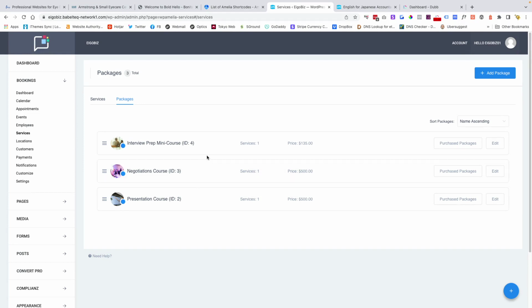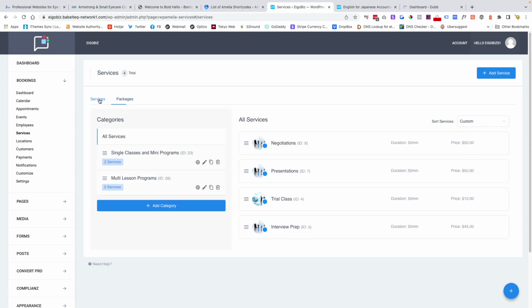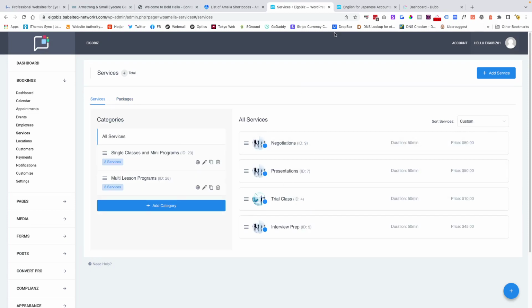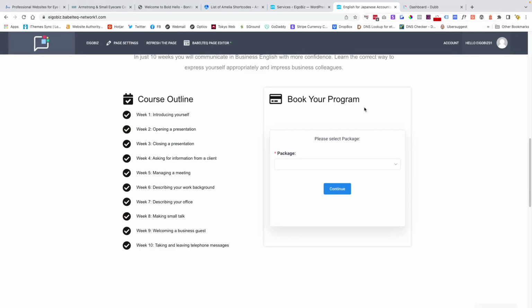Okay, so you could create a service called top up lessons or something, and put that into its own package, and then you could show that on the front end using the shortcodes I've just demonstrated. So we can either show all of the packages, or just limit it to some of the packages.